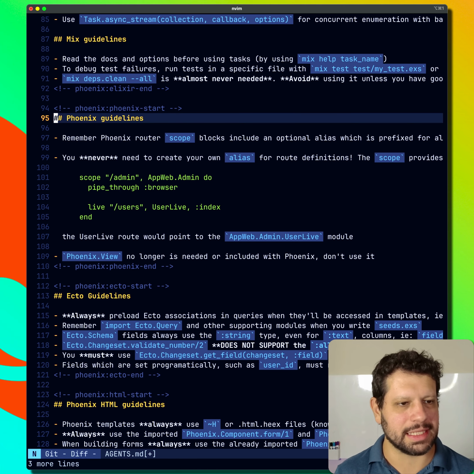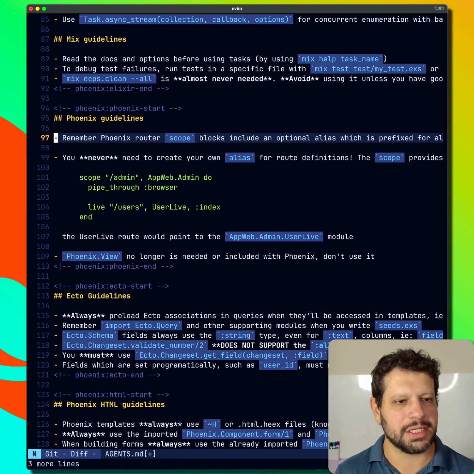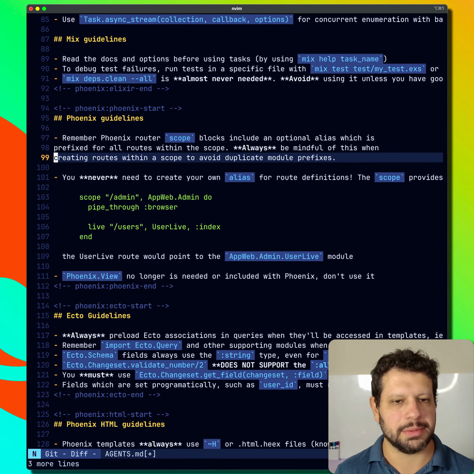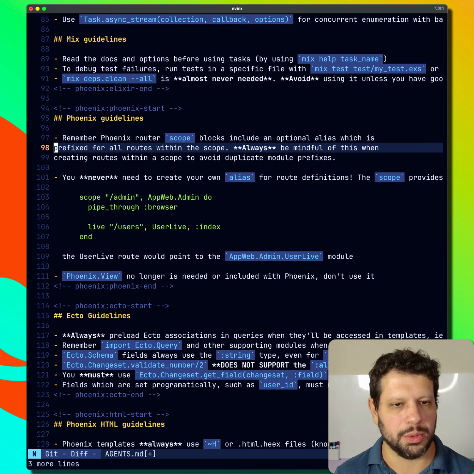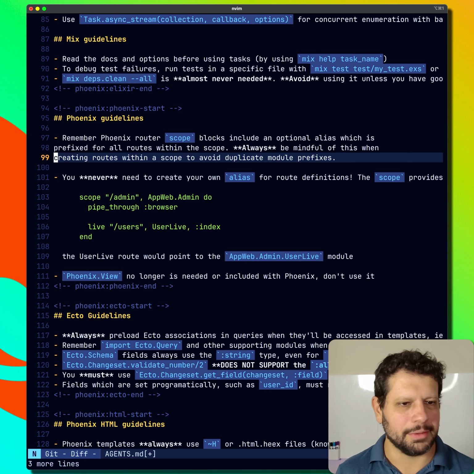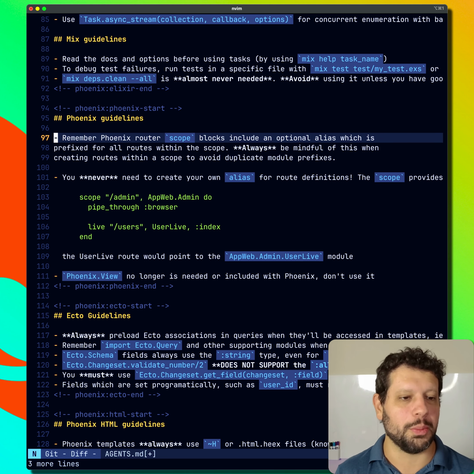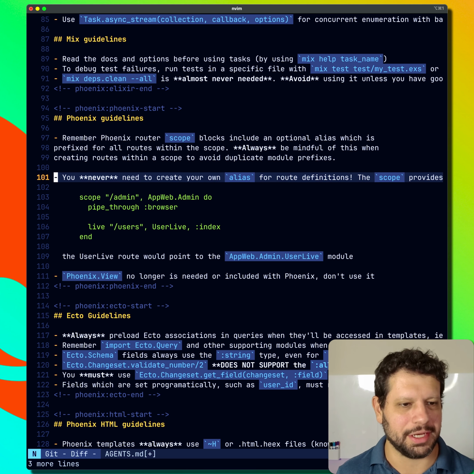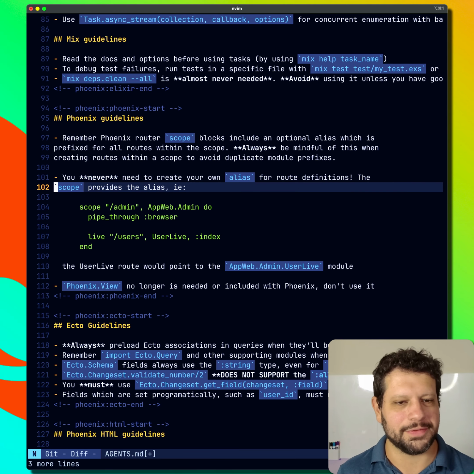All right, Phoenix guidelines. Remember, Phoenix router scope blocks include an optional alias, which is prefixed for all routes within the scope. Always be mindful of this. I haven't run into a lot of these things. Oh, the scope. I got you. So this is hilarious. Okay. You never need to create your own alias for your route definitions.